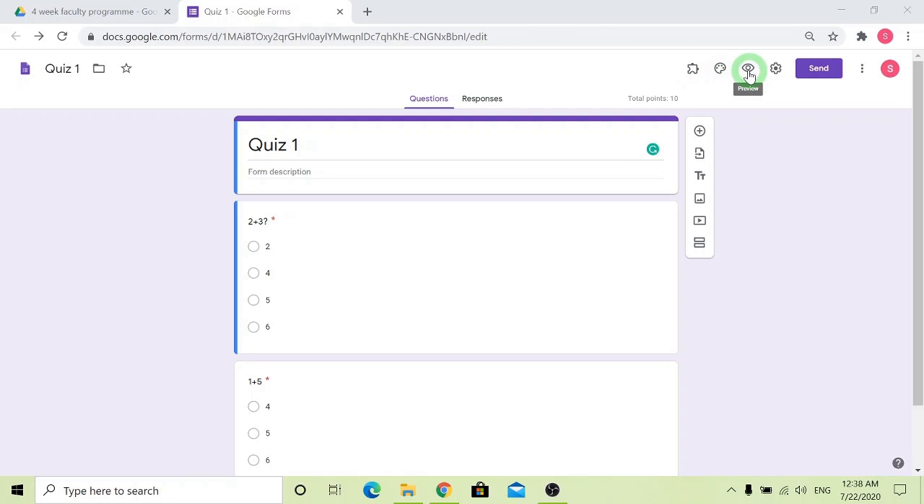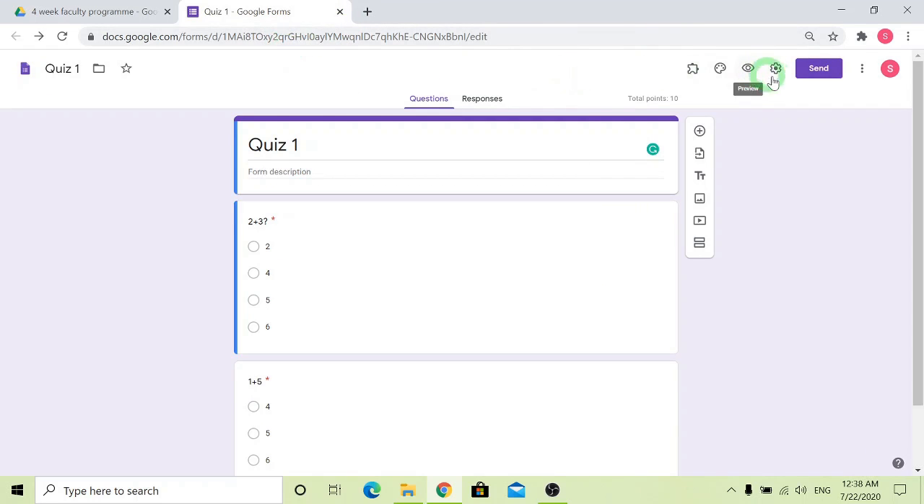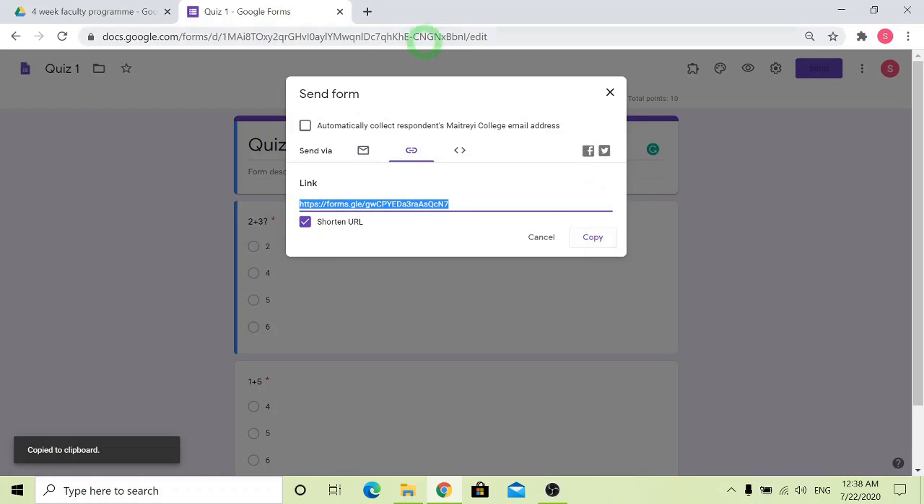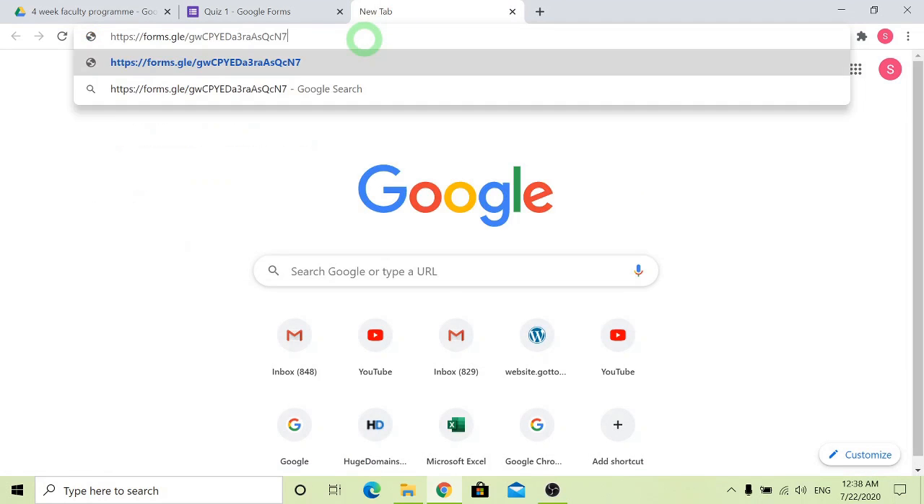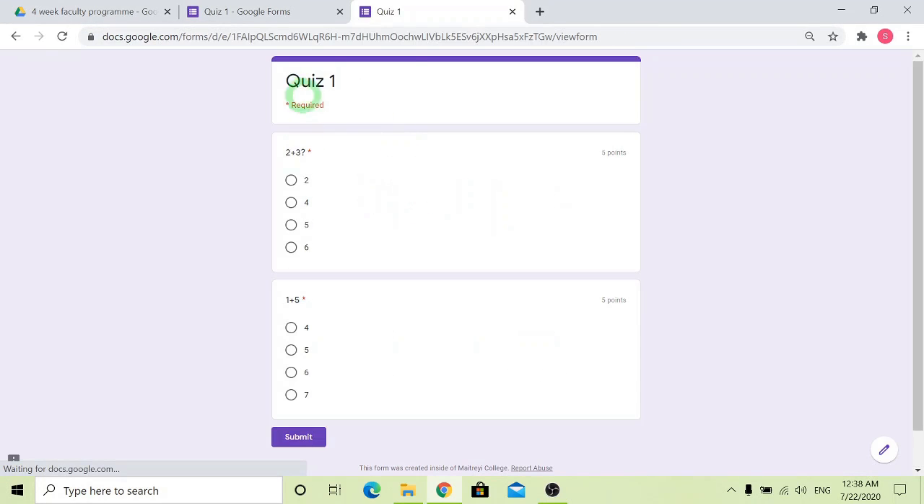Now let us preview the quiz. So you can see that this is how the quiz looks like. You can see the points also. Just close it and next let us send it. So let me send using the shortened URL. So suppose I've sent it to others and when they open the quiz, this kind of an interface comes up.